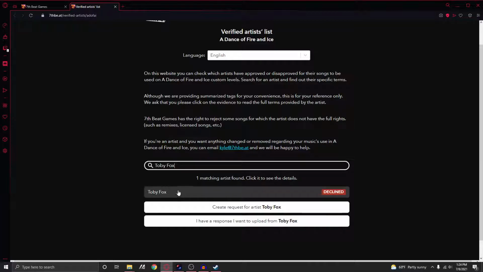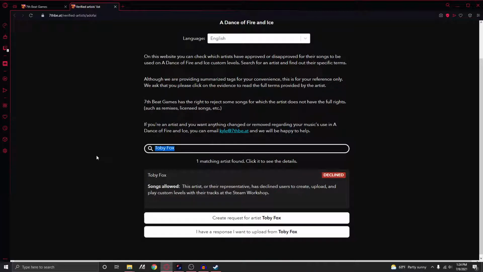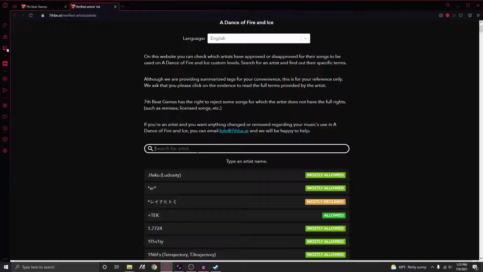For example, say you wanted to chart Megalovania by Toby Fox. Why not? In this case it doesn't actually say, but Toby Fox and Undertale, a lot of video game soundtracks, are owned by the companies, and a lot of times companies or publishers won't give rights. So it's technically illegal for 7th Beat Games to host those on the Steam Workshop, which we'll get to in a moment. For those reasons, there might be a song you want to chart that you just can't, or at least if you do, you can't put it on the Steam Workshop.